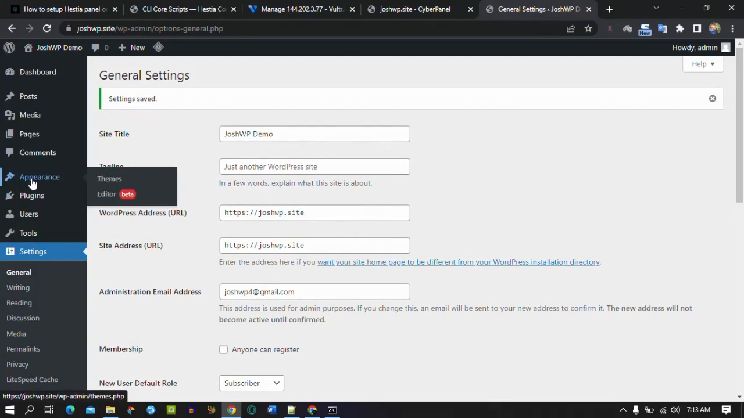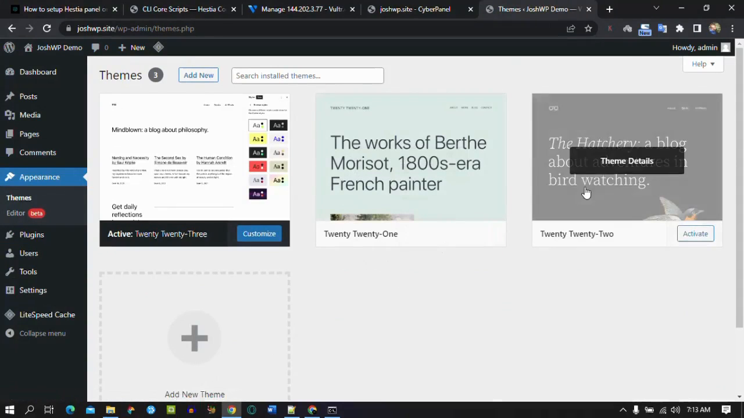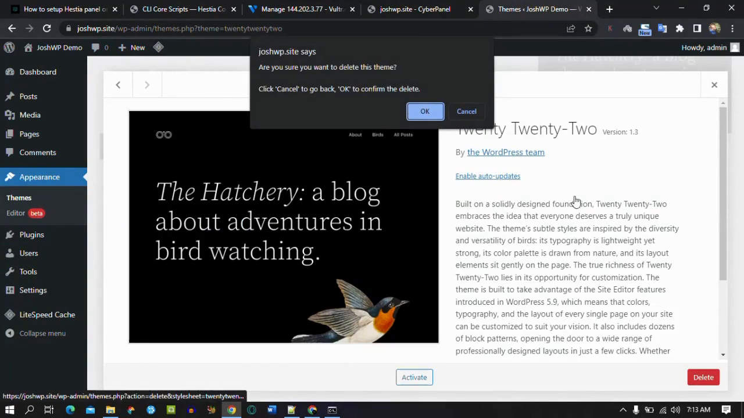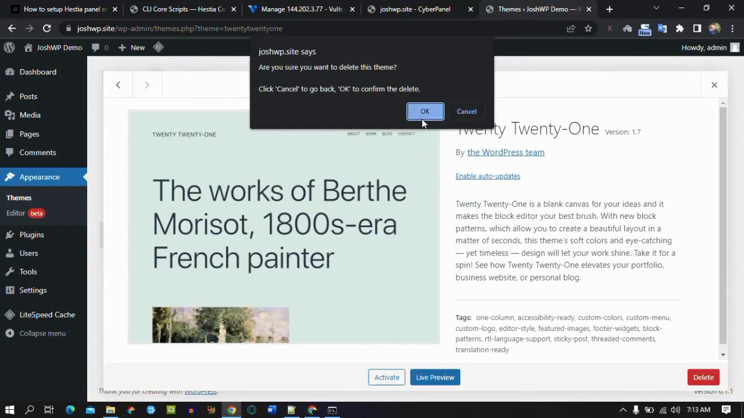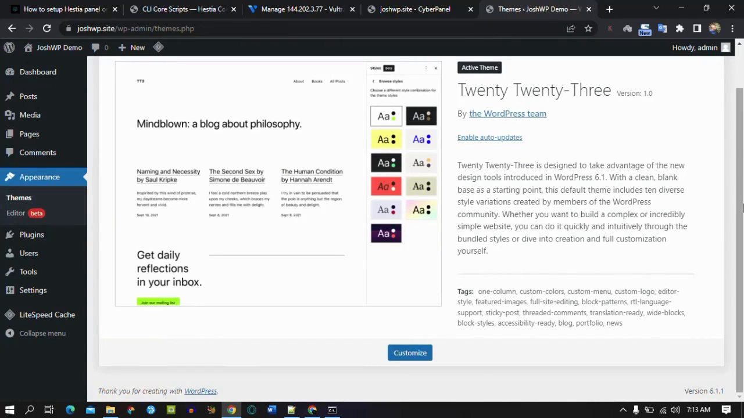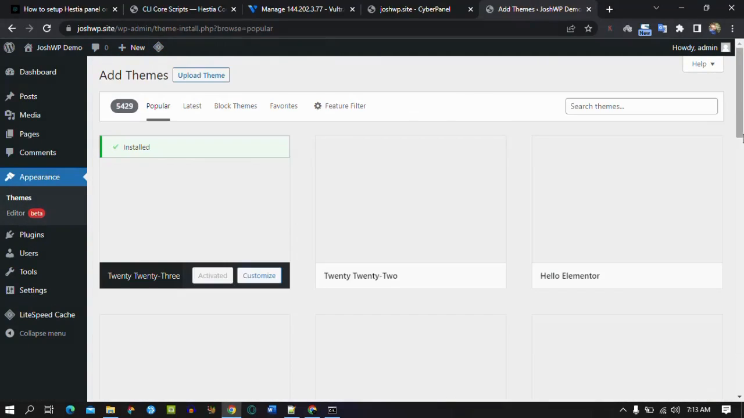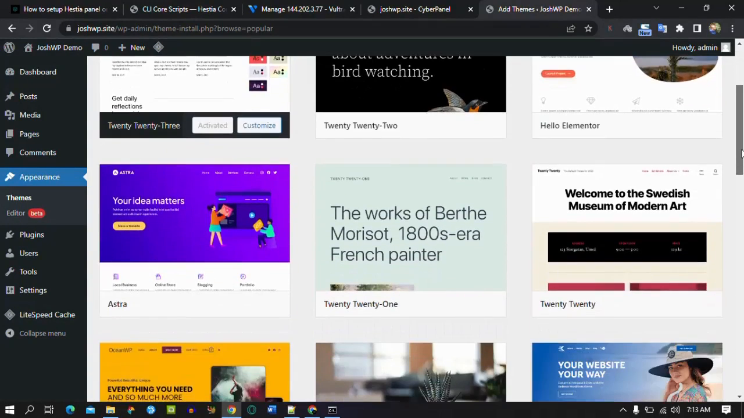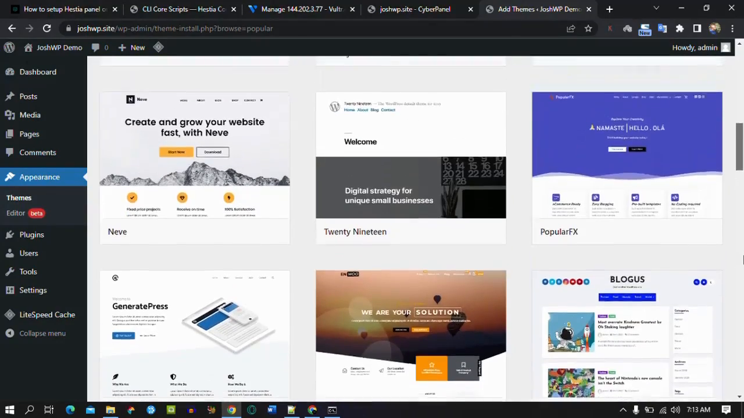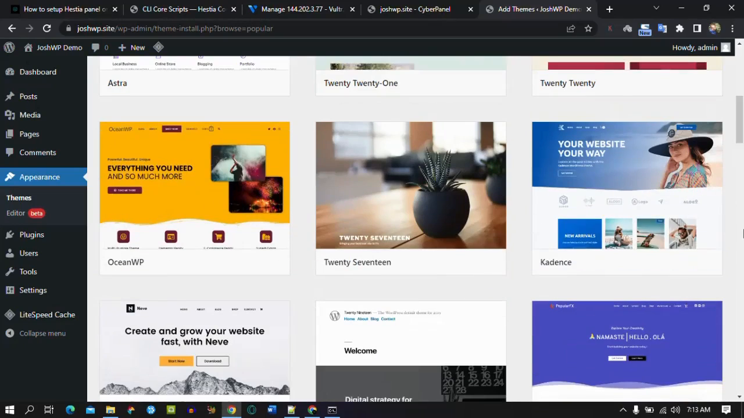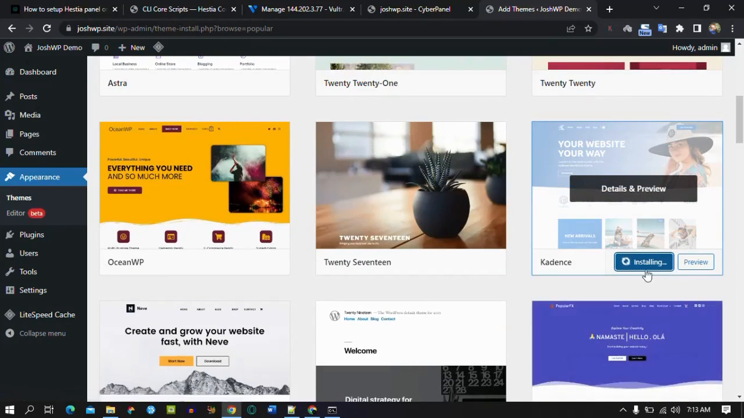We can go under appearance, go to themes. We have to delete all this. We'll only leave one default theme. So this is the theme that has been running, the default. We'll add a new theme. Most of my websites are built with Kadence theme. You can use either Astra, Kadence, GeneratePress, Neve, Blocksy, Sydney, any. So I'm just going to install Kadence. It's a quick install. Once done, I'm going to activate.